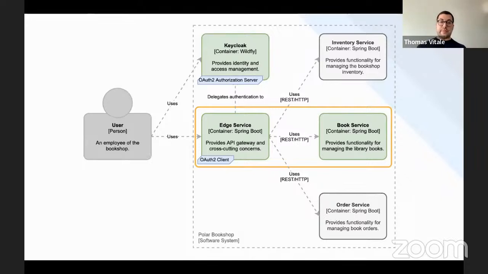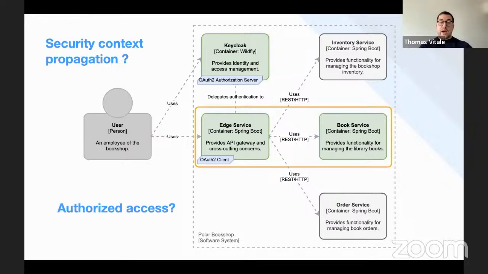In particular, one problem we need to solve is how can we securely propagate the context, the authentication context, between edge service and book service. And the second thing that we need to solve is how can we ensure that we get from edge service authorized access to book service? Because book service is the application containing the data that the user wants to access. It's also what we call resource server. It provides the data that we want to access. So the user is actually asking edge service to get the books from book service on the user's behalf.